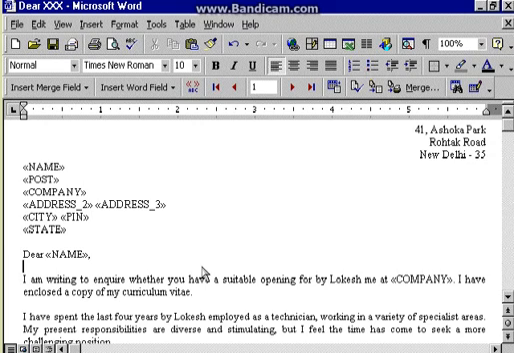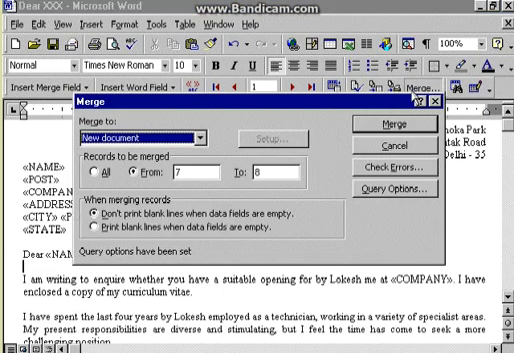The if-then-else data instruction is used to test a condition and then perform an action based on the result of that test. For example, here I've got "Dear name." I'm going to do a quick mail merge of the first two records in my data source. So clicking on this mail merge button, I'm going to merge to a new document from record number 1 to record number 2 and click merge.